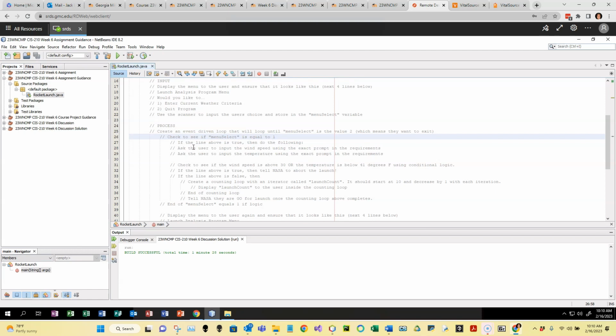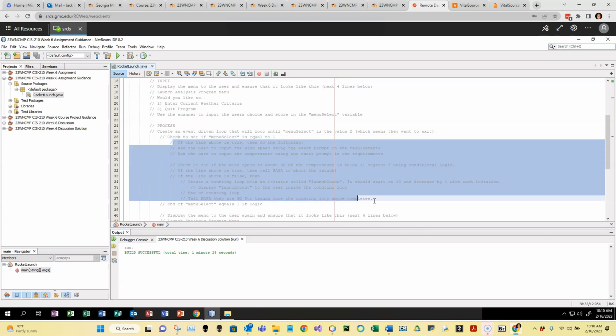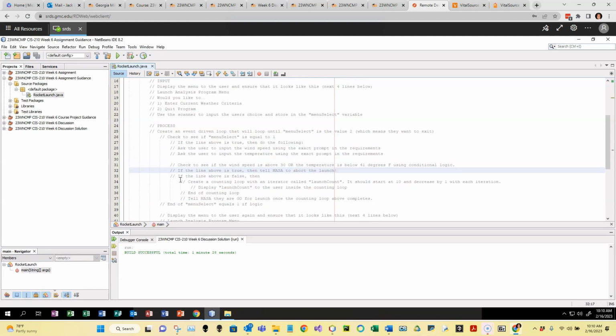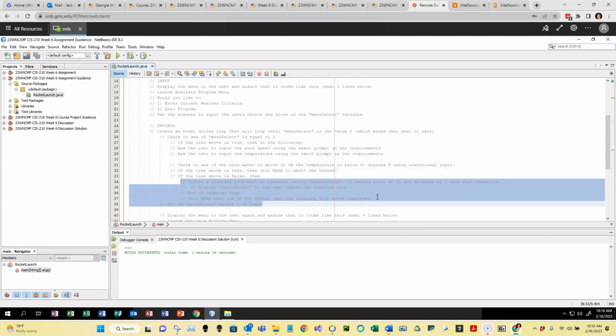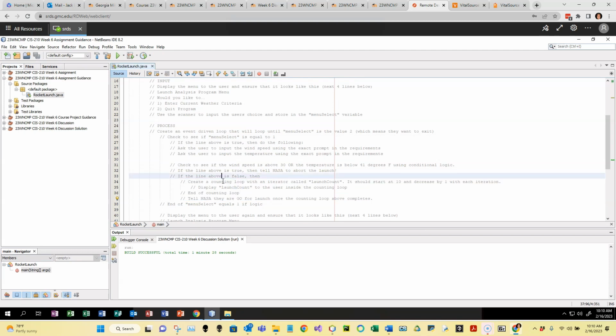Notice how all of this is indented. That's what that means. When you see that indentation, that means all of this code here is inside of this if statement. That's why we indent. All this code here is indented. That means this code here is inside of this if statement.